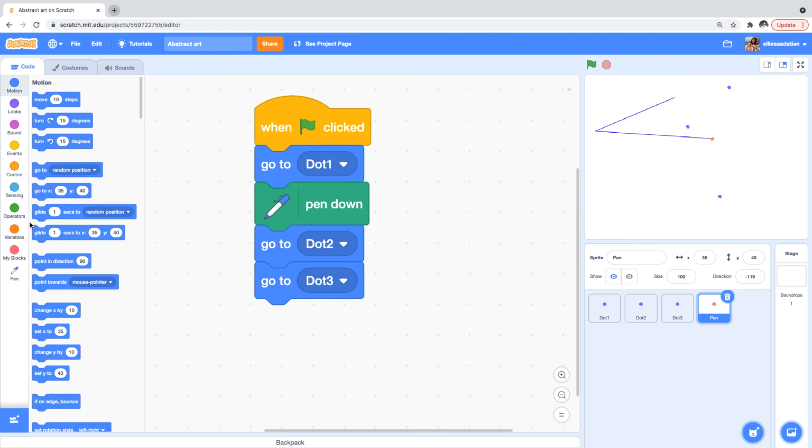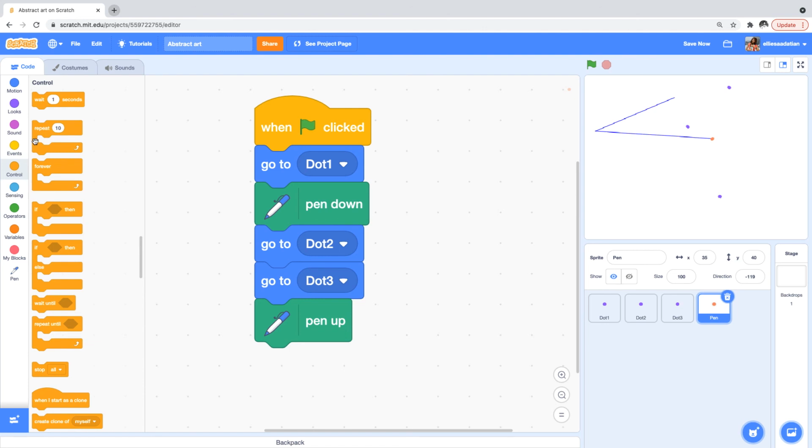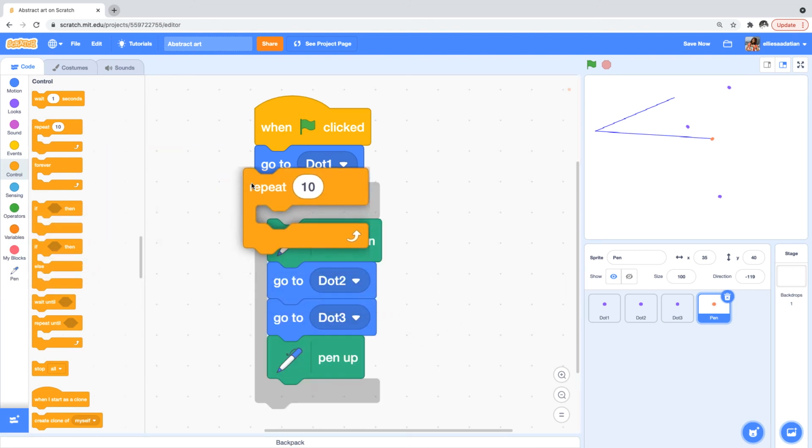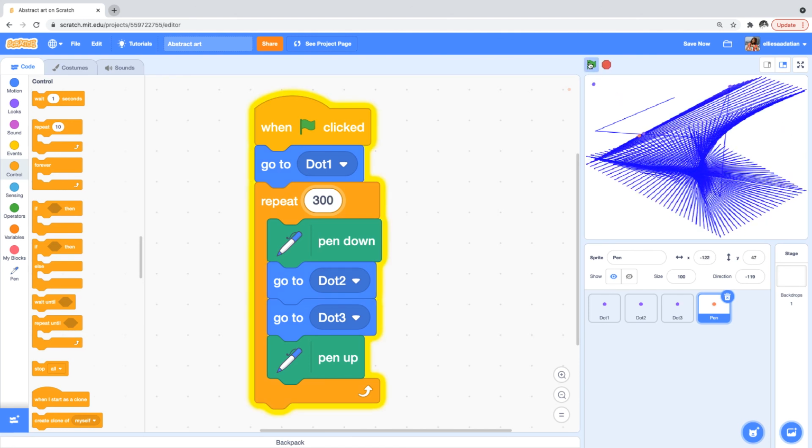So I'm gonna say pen up as well. And now I need a forever loop. Or I can do forever, or I can do maybe repeat many times. Like, let's say 300 times. Start, and you see very easily this beautiful pattern is made.